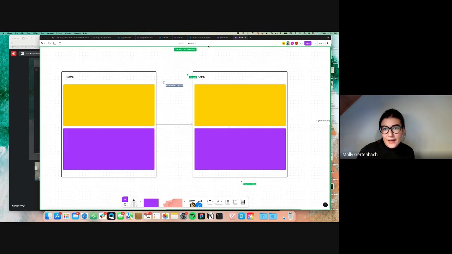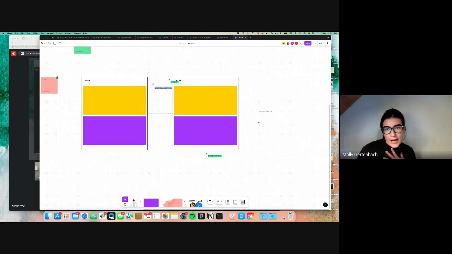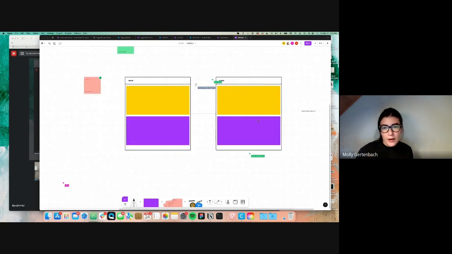The second that I click on something and interact with something, the follow is broken. So my action overrides the follow, but if I'm not interacting with anything, then I can follow someone as they talk through something or demo a flow.